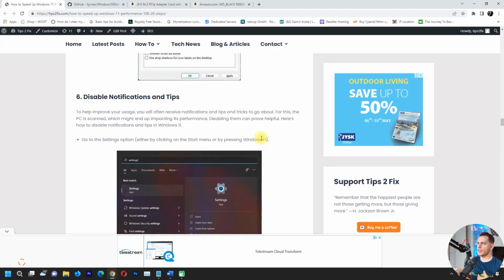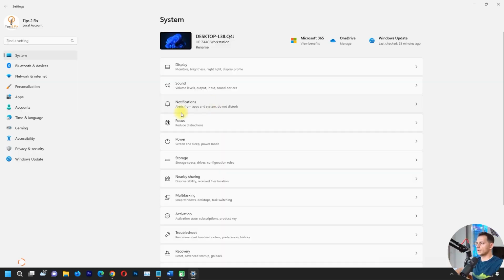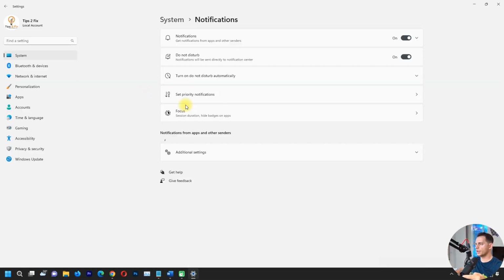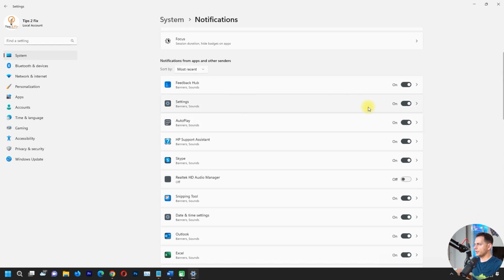Okay. Yes, another option, disable notifications and tips. Go to Settings, go to System, go to Notifications, and then you will see all the notifications here. You can choose some notifications that you don't need, and there are a bunch of them. I will keep this feedback off.